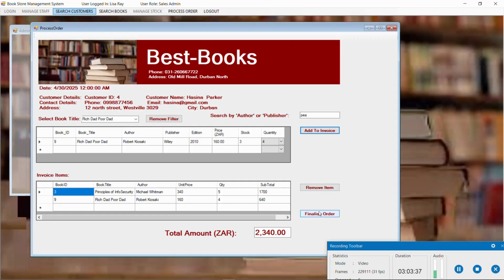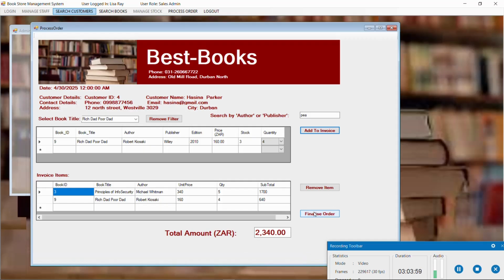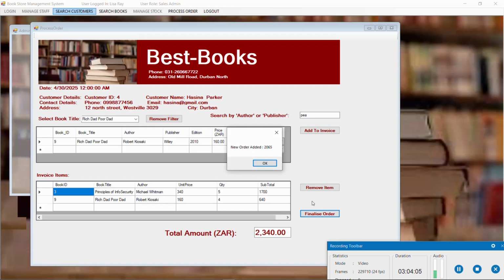Now here basically I didn't use that button calculate invoice. I have done it on add to invoice itself. Or probably I have called this function, and I have the finalize order here. Do I also have? Okay, yeah. Let's look at this first. I think that is in a different version now. So let's click on finalize order. So you're going to see this order number is 2065.